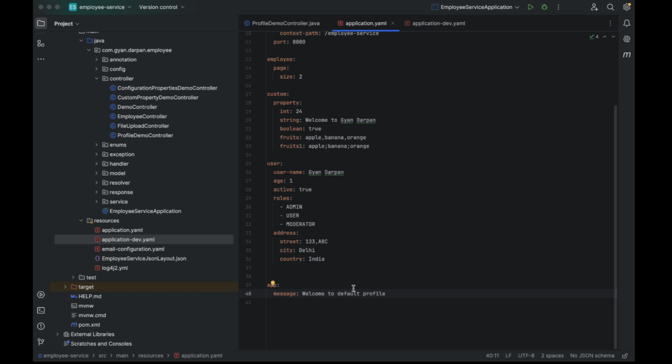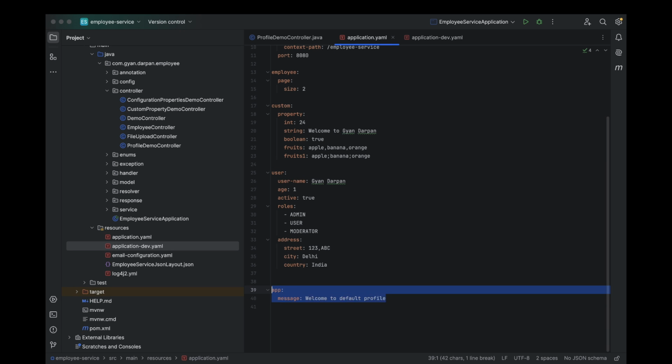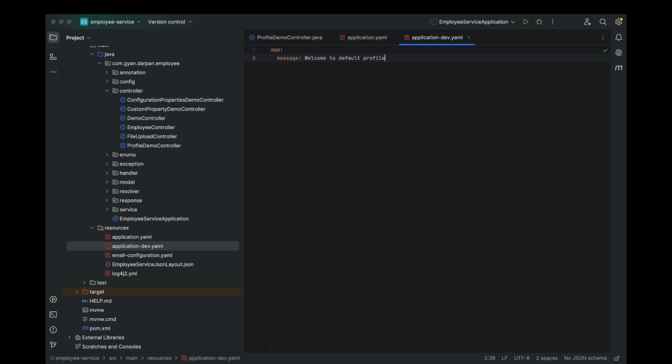Alright everyone, let's make one of our configuration values profile specific. We only want our appMessage property to change when we're in the dev environment, while everything else stays as default. So in our application-dev.yaml file, we're going to add the appMessage key and set its value to "welcome to dev profile".